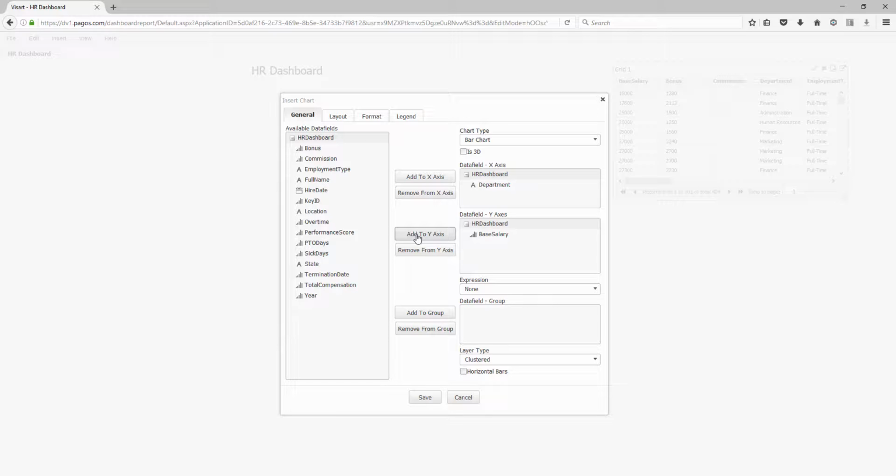In the Available Data Fields window, numeric data is shown with a tiny bar chart, whereas text data is shown with the letter A. Date fields are shown with a tiny calendar. The default expression for all numeric fields is count. We can give these fields a different expression by selecting them first and then choosing from the dropdown.